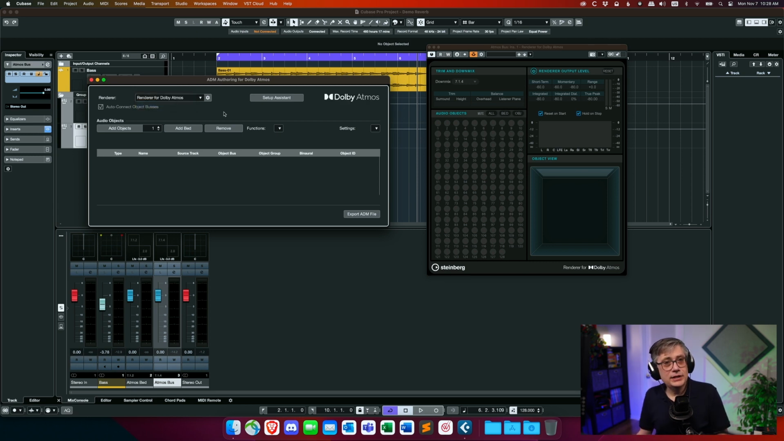And then I need to add everything that I want to put into the Dolby Atmos object. So the first thing I'm going to add is a bed. And the bed is going to be the Atmos bed. And then I'm going to add one object, and I'm going to select the bass object.